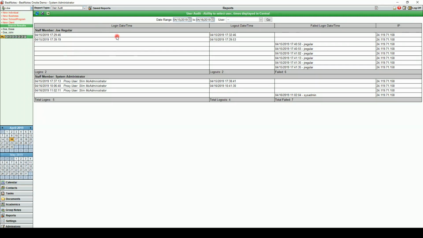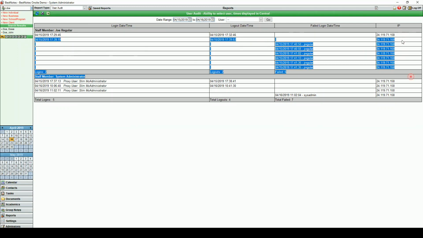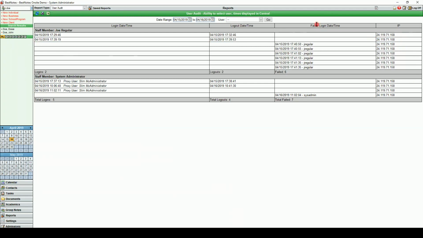The user audit will simply tell us who's logged in at what time, as well as from where they have logged in. We notice these IP addresses are all the same. I was using the same computer to set this up. We can also see here that Joe Regular tried several times to log into his account and failed. This can be useful to see if anyone is trying a brute force attack to try to hack into the system. It can also be useful in determining who has been using the system at what time for any number of purposes.